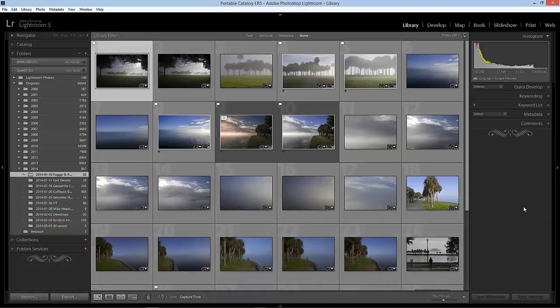Hi everybody, Mike Hoffman here, and today I'm going to give you a brief glimpse at a part of my portable catalog workflow. My primary catalog that we're looking at here is located on a Windows machine in my home studio. But when I'm out on the road, I bring a MacBook Pro along with me, and so I use Lightroom on the Mac on OS X.